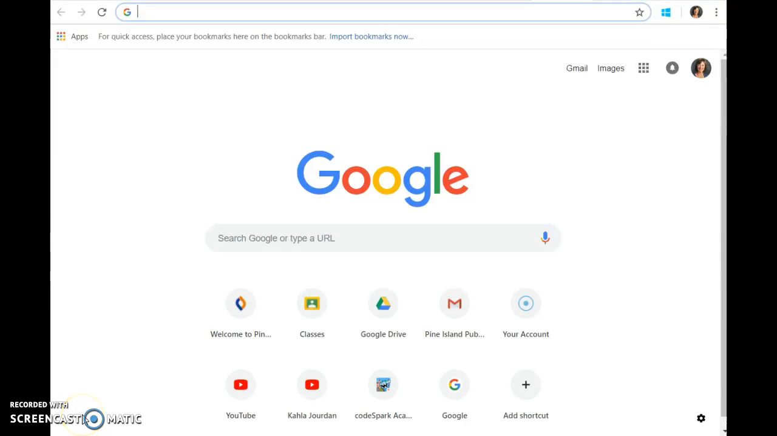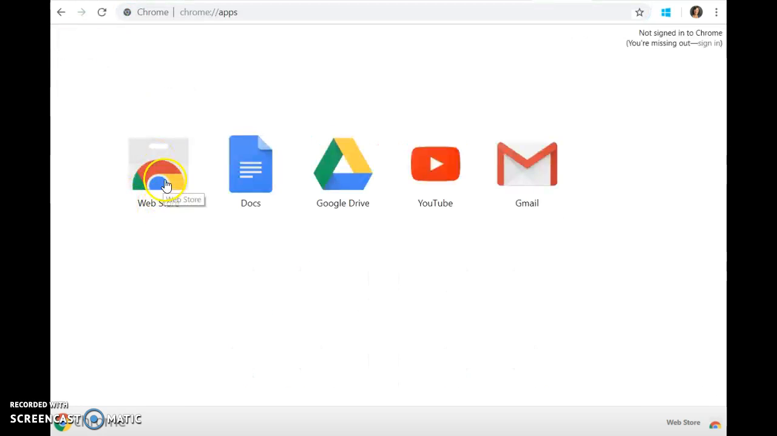Today I'm going to show you how to add the Screencastify extension to your Chrome browser on your Chromebook. So up here in the upper left hand corner, when you have a Chrome window open, if you click on Apps, there should be a choice that says Web Store. So I'm going to click Web Store.